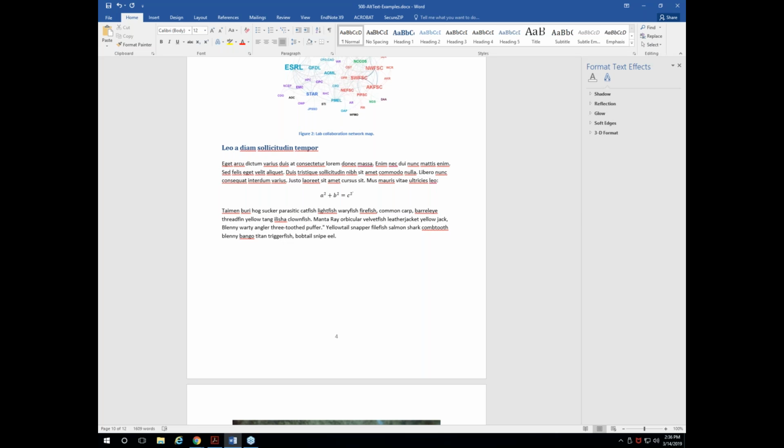Let me check questions. So someone has a question: shouldn't the alt text of some of these figures provide information on what they look like? No, not necessarily.